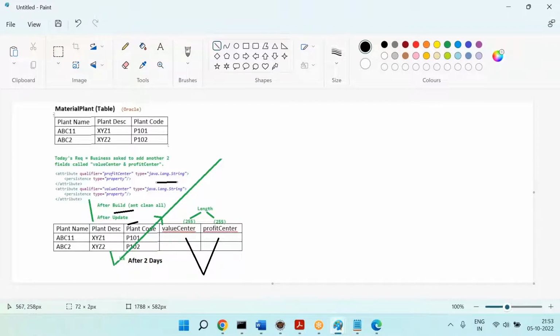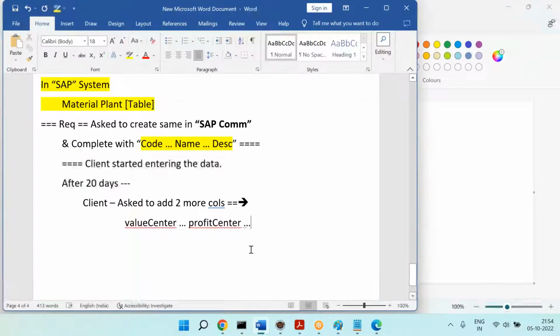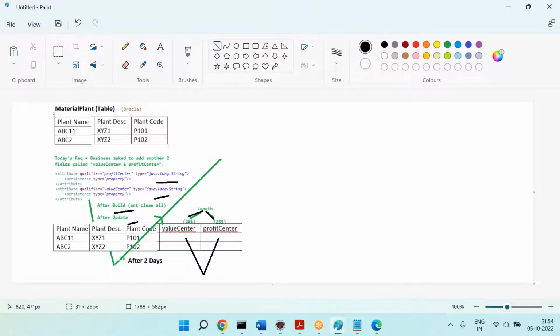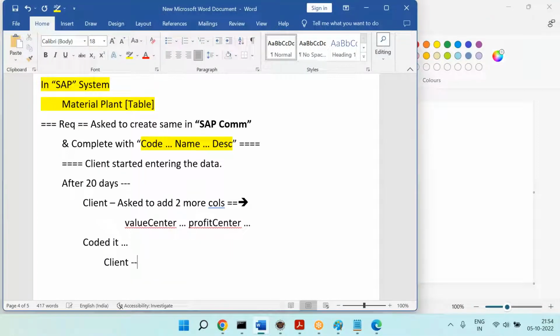Here I mentioned the string, therefore with the 255 length, those got created. Fine. Okay, so then coded it. Everything is fine. We can see the attributes. Then the client again started entering the data.